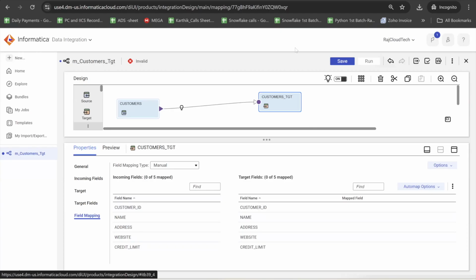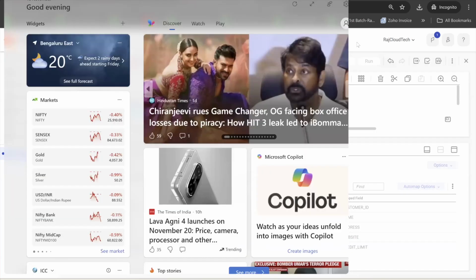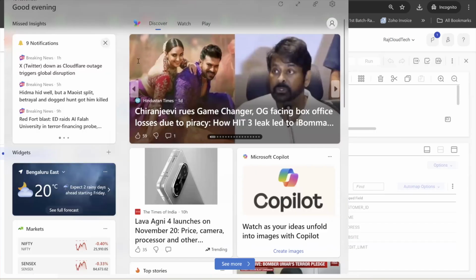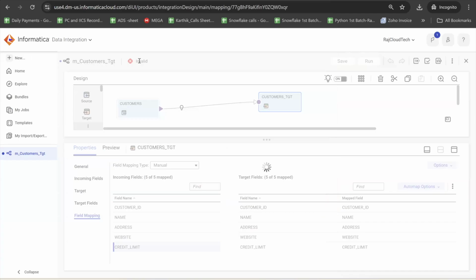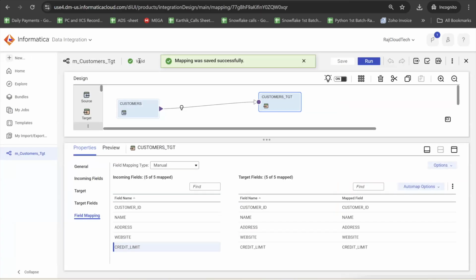Now what do you need to do? Drag it like this: customer ID to customer ID, name to name, address to address, website to website, credit limit to credit limit. And then save. So now your mapping is valid. At the final step, we need to do field mapping. I'll tell more about these options in later sessions.